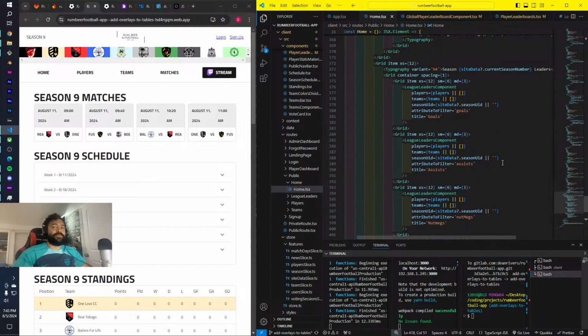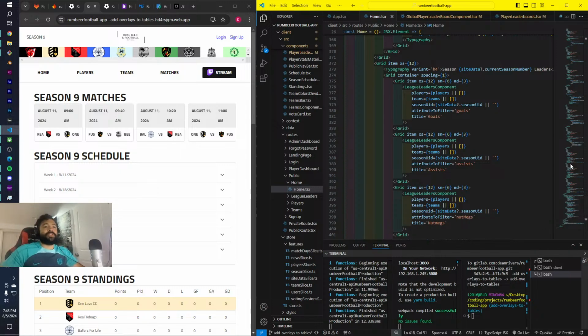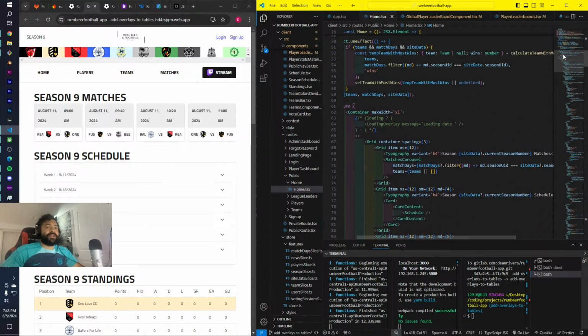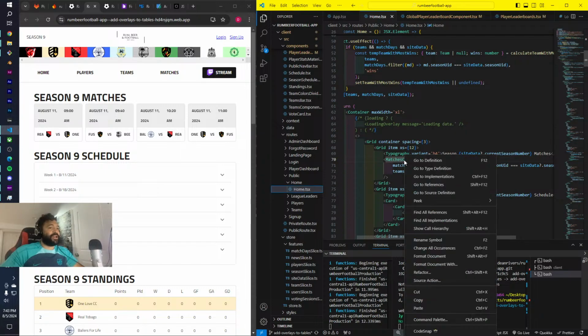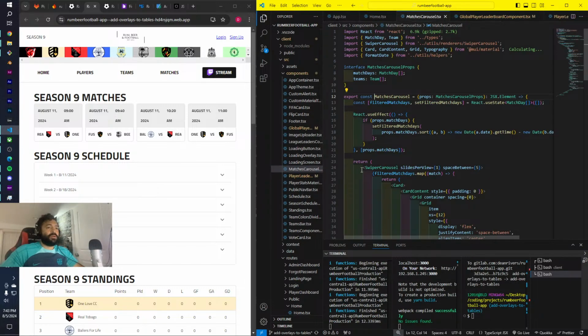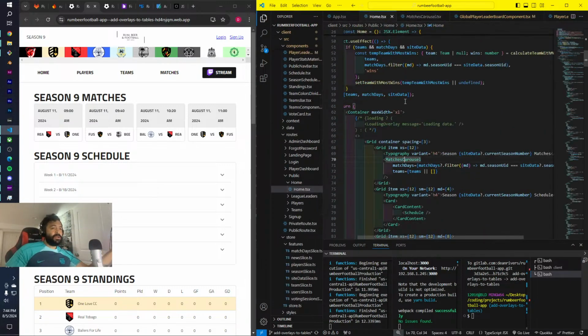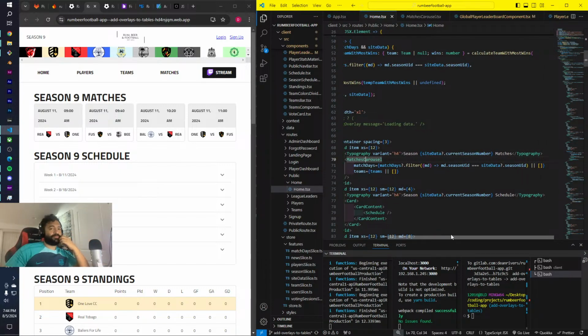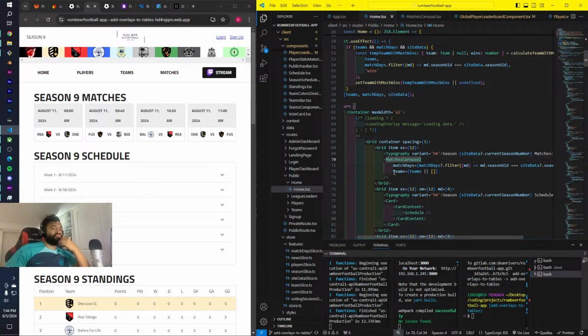So let's start from the top. Season 9 matches, or season whatever matches. It's a match carousel. Got it. Now, do I want to add the skeletons at the home level, or should I add it in the actual component itself? Match days, teams.